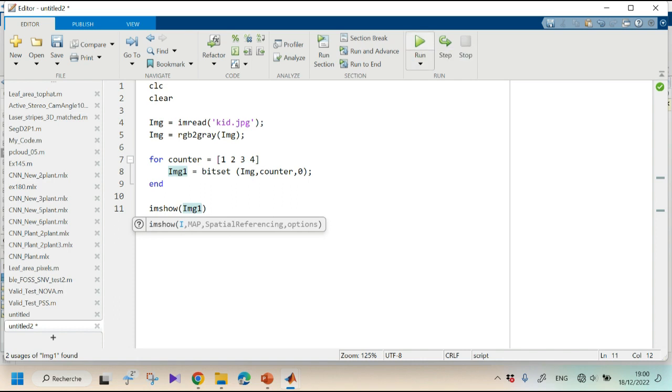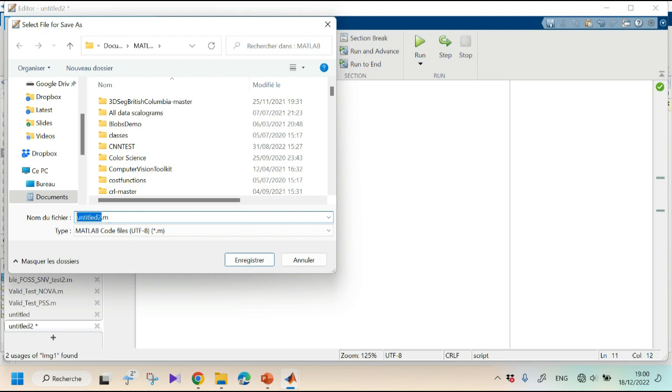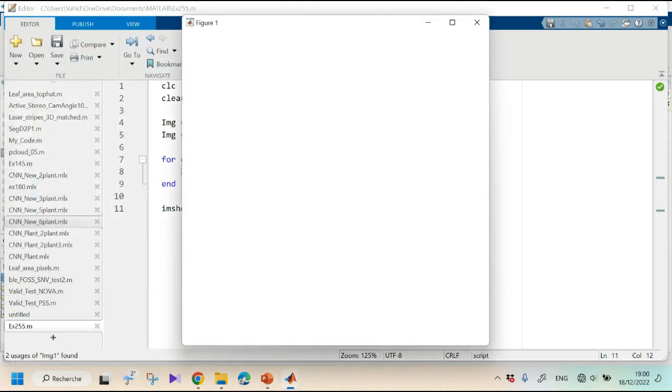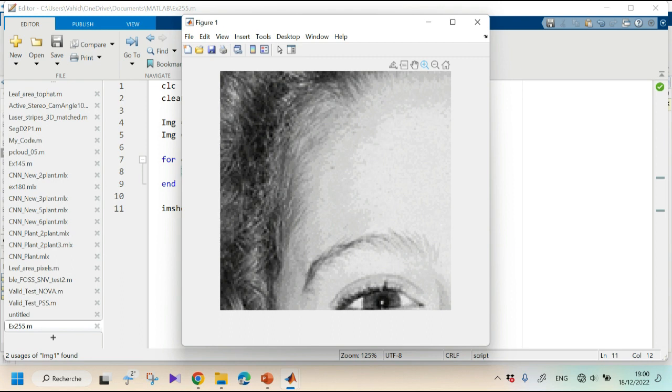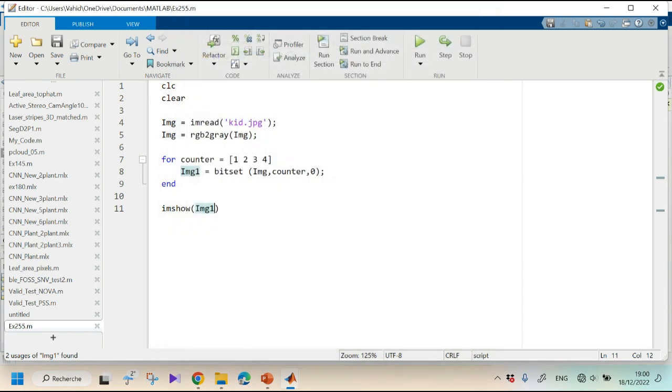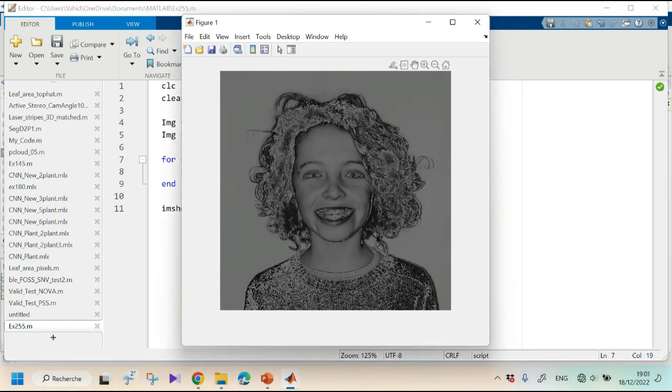Okay, so if I just run it, I need to save it. I save it as example, I think 255. So you see that we have missed and we have lost some data in our image. But we said that higher bits are more important. So let's set, for example, 7th and 8th bit to 0 and execute again. And you see that higher values and white values have been lost.